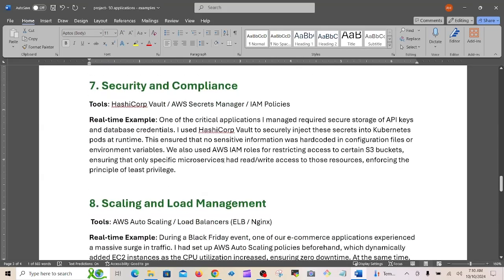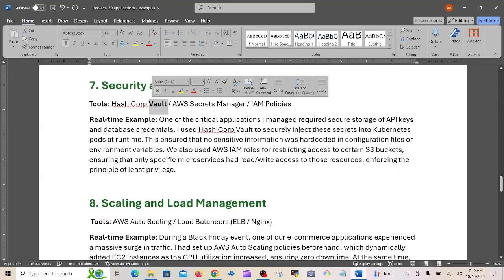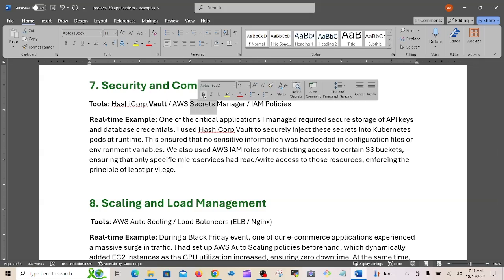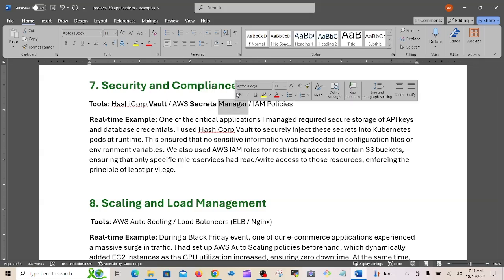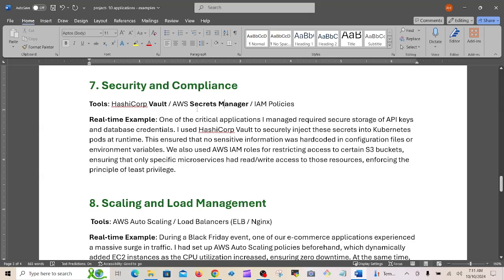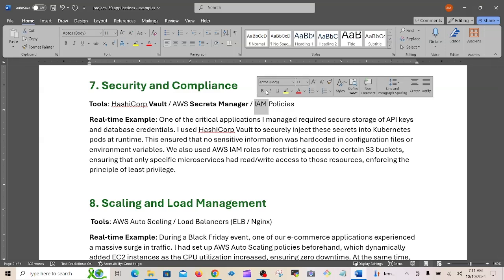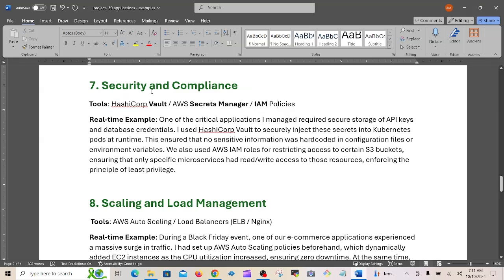Okay, then security and compliance. HashiCorp Vault, very important. AWS Secrets Manager also, this is the paid version. Vault is also paid, but not too much. Then IAM policies. So for security and compliance, these three: Vault, Secrets Manager, and IAM policies. Policy is actually the compliance, and Vault and Secrets Manager are the security.